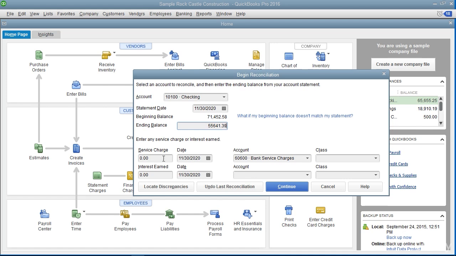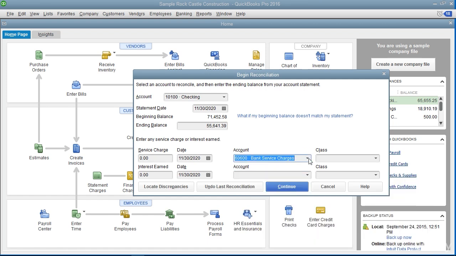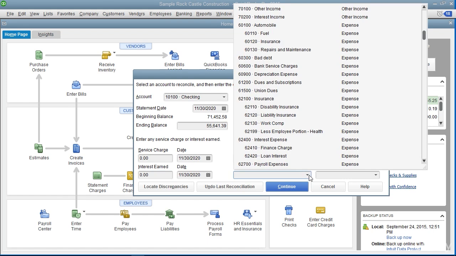To record service charges, enter the amount of service charges into the Service Charges field. Select the date the service charges were assessed from the adjacent Date Calendar selector. Then use the adjacent account drop-down to select the account used to track service charge amounts, such as bank service fees. If the account has gained interest, enter the amount of interest earned as shown on the bank statement into the Interest Earned field. As with service charges, enter the date that the interest was earned into the Date field, and select the income account used to track interest income from the adjacent account drop-down.